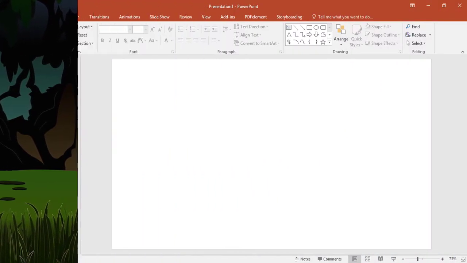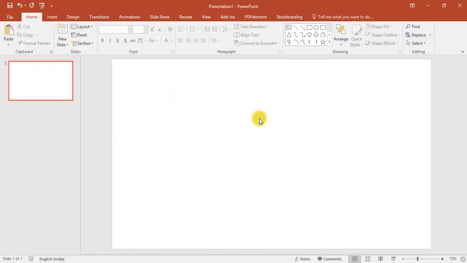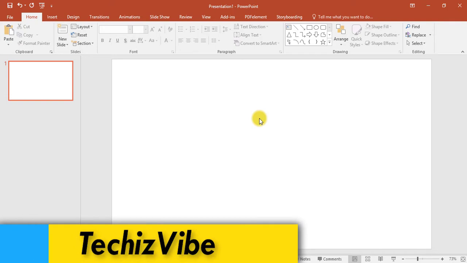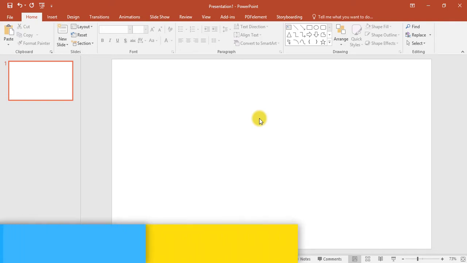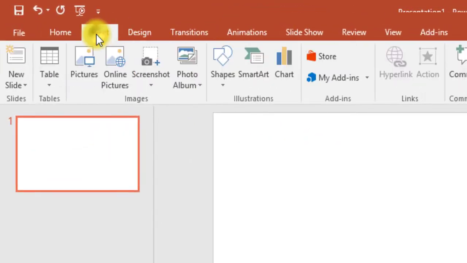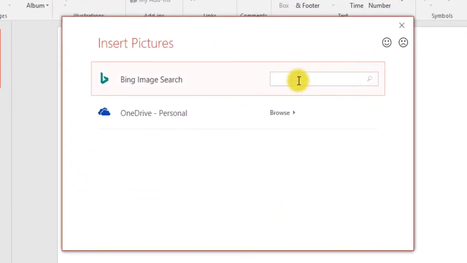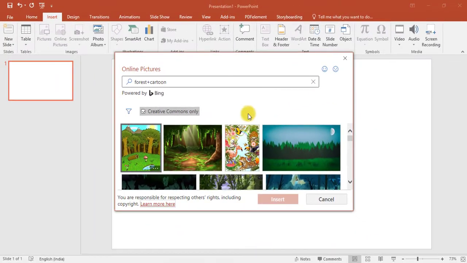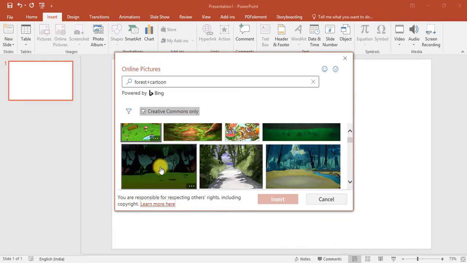So let's start. To create this animation, we need a blank slide in PowerPoint and then a background image. You can search in Google Images or else you can use online pictures from PowerPoint itself. For that, click on Insert, Online Pictures. In the search box, type Forest Cartoon. You can search for the image of your preference. I'm selecting this image and click Insert.